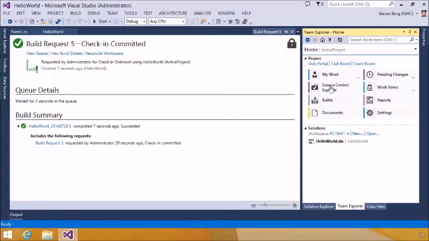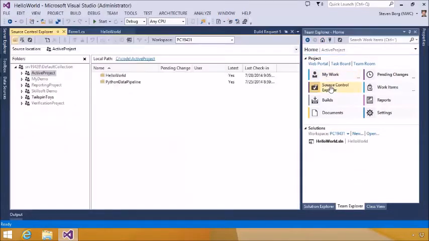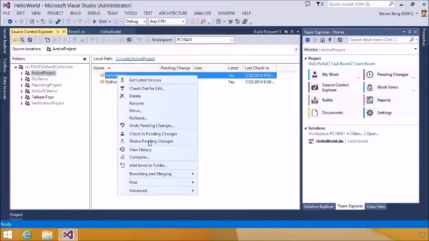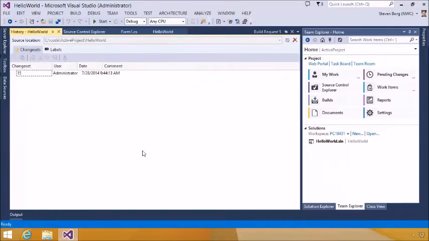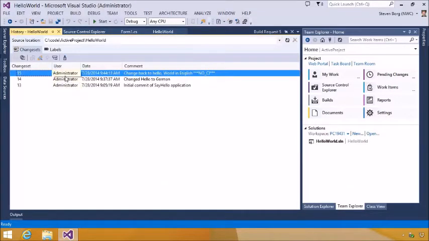To do that, in our Team Explorer, we can go back to look at our Source Control Explorer. And I can right-click Hello World and view its history. The change set here, you'll notice, we've got change set 15, change back to Hello World in English. That's our commit. So we were able to check in and it did it for us. And it added something here.